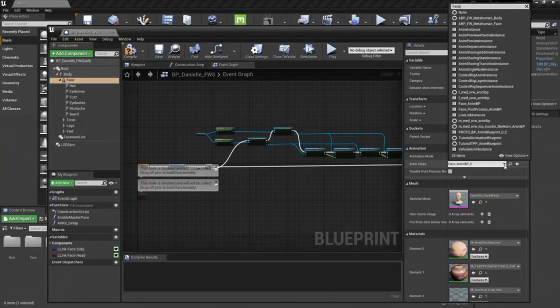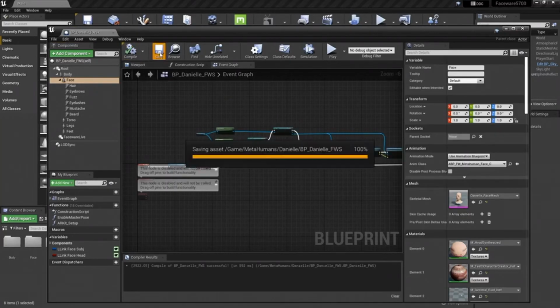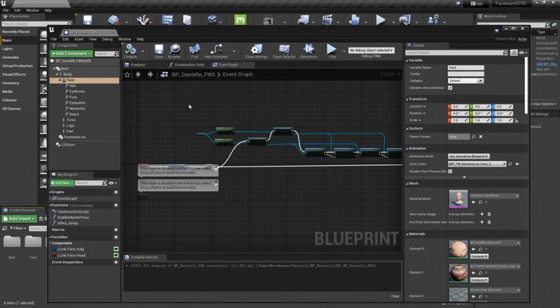Again, type in the word face to filter our view. And here we're finding the animation blueprint FW Metahuman face. So this is an animation blueprint set up to process the data from Faceware for the Metahuman face. We'll select that. And finally compile and save all of our changes. And now this Metahuman blueprint is set up to receive data from Faceware Studio.